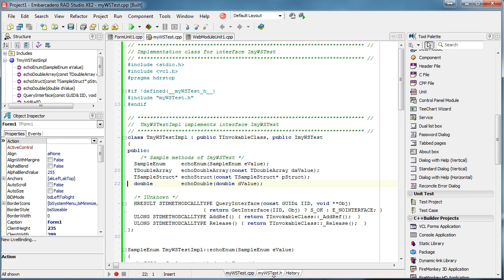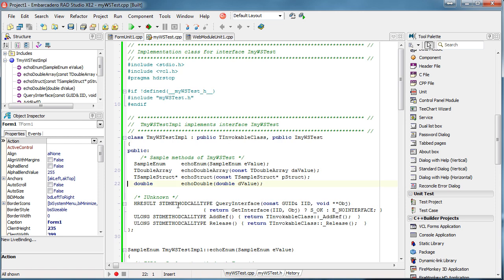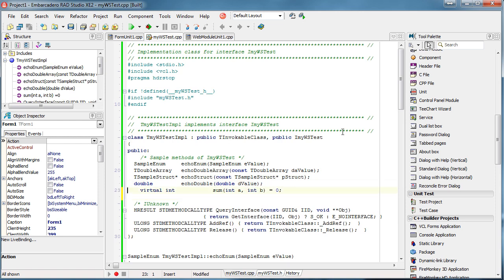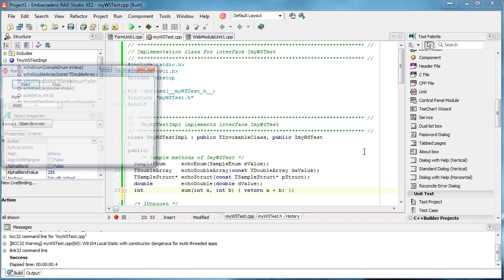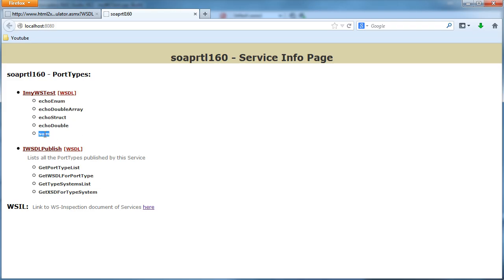I will also declare that function, but here it won't be a virtual function. Okay, it's sum, and it will simply return A plus B. Let's run this. Start, open browser, and as you can see, our function sum is here.